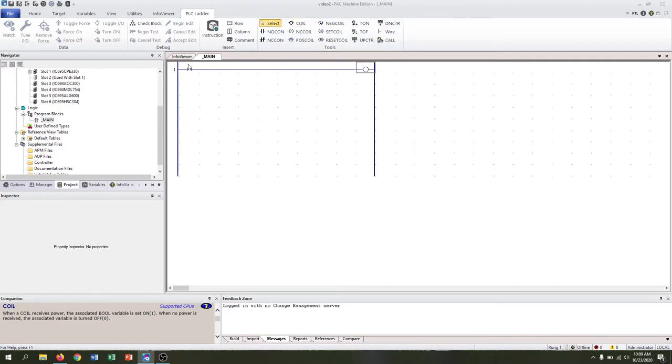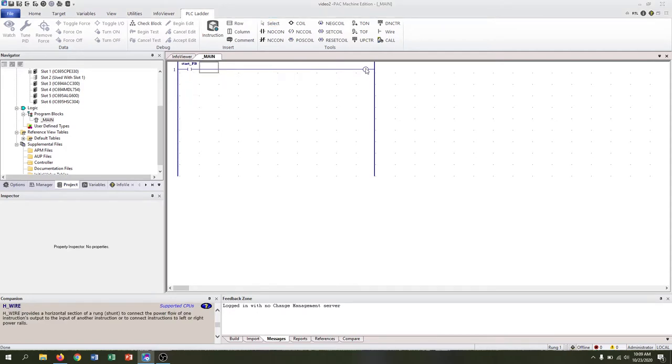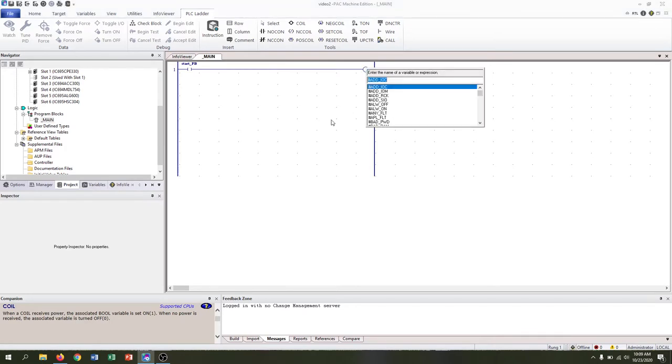We need to assign a reference address to this push button. So when we double click it, we can add a variable here, and let's call this start PB. And then this will be our first output. So I'm going to call this our main app.